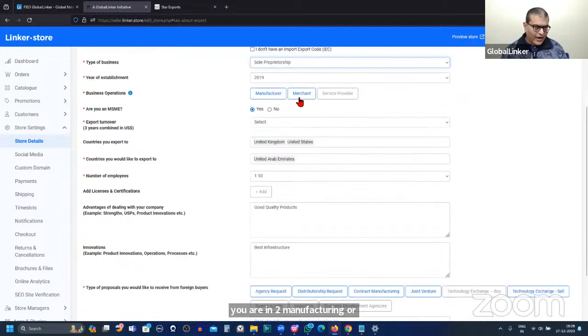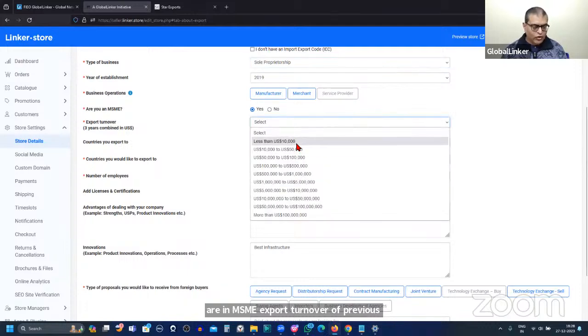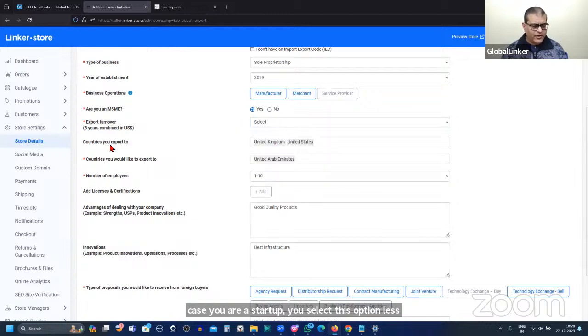If you are a manufacturer as well as a merchant, you can select that, and you have to specify whether you're an MSME, and the export turnover of the previous 3 years. In case you're a startup, you can select the option less than $10,000. Then the countries you have already exported to; in case you haven't exported to any country, you can just leave it blank. Then countries you would like to export to, number of employees, license and certificate.